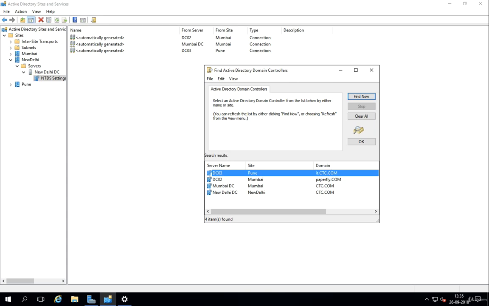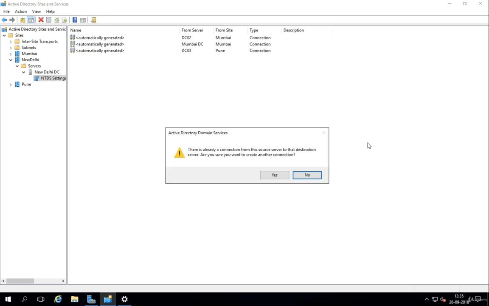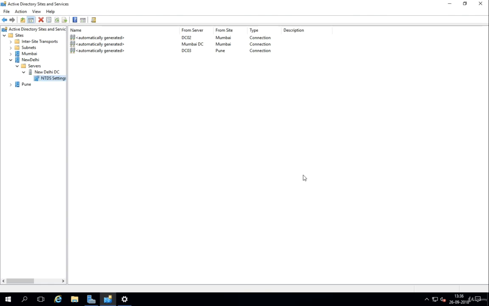If I create a new one, a message will pop up like this. See, there is already a connection from the source server to the destination server. So this is only necessary when you observe that a connection is missing from your sites. Okay, so now I'll click No.